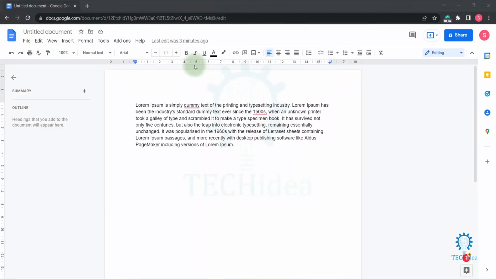Hi, today we are going to see how to use columns in Google Docs. First, open your document in Google Docs which you want to add the columns to. Then select your text.